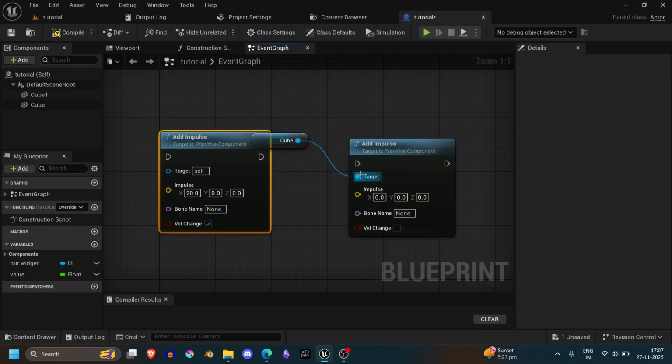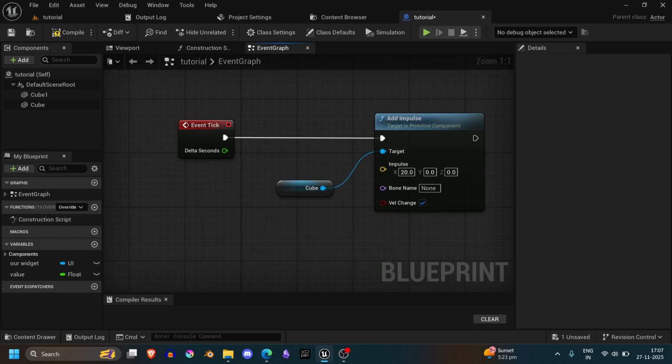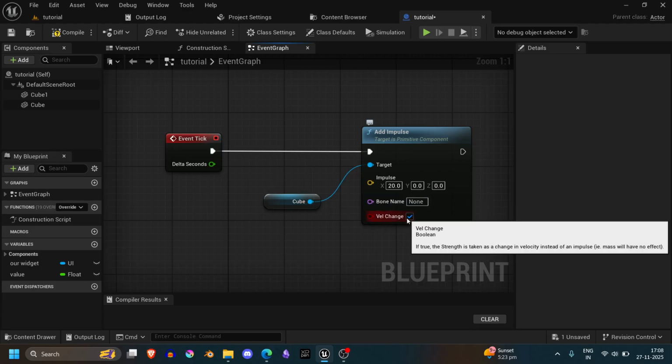So let's just remove both of these, because we have an example prepared for us where we can understand better how it actually works. As you can see on the screen, we have the event tick execution pin into the add impulse. Then we have a target called cube here. Other than that, we have also added an impulse of 20 in x. You can definitely experiment with y and z as well to see how it better suits your environment.